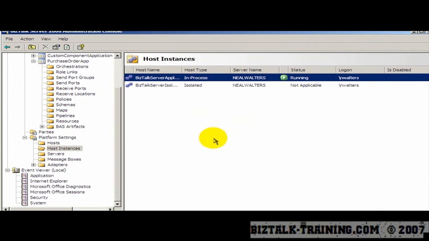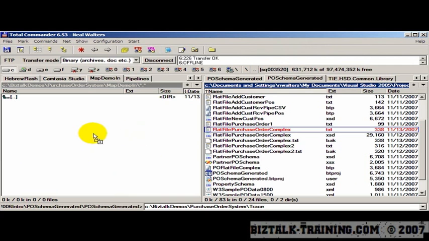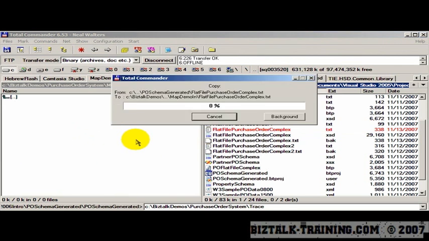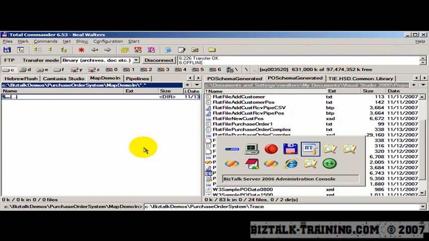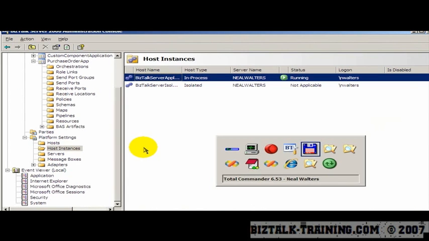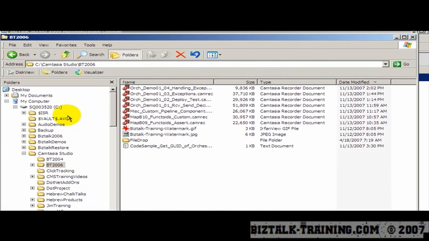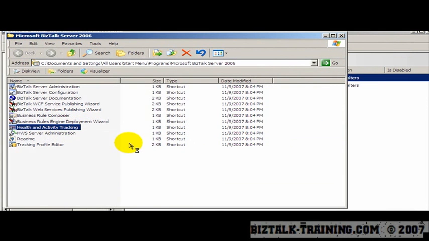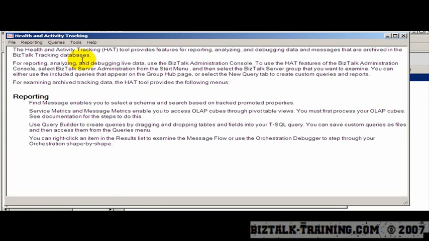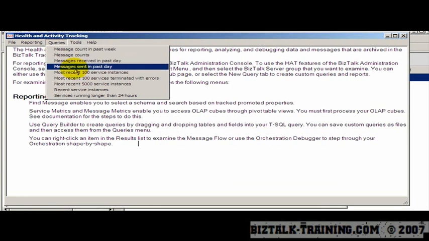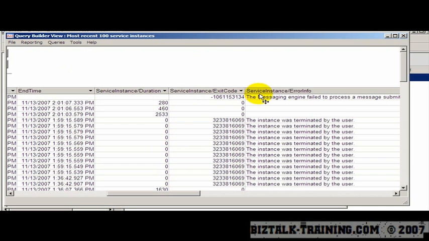Now after we deploy, again, we always do a restart of the host instance. And as soon as that's restarted, we're going to go drop our file. Then we're going to go to HAT. So I open the HAT utility, which I had earlier closed, do the query most recent 100, and we did get the error here, and this we actually saw in a prior video.